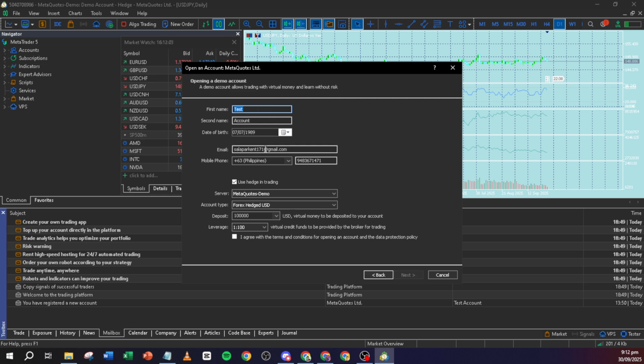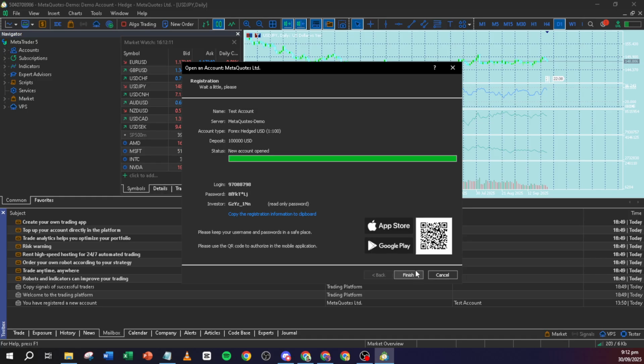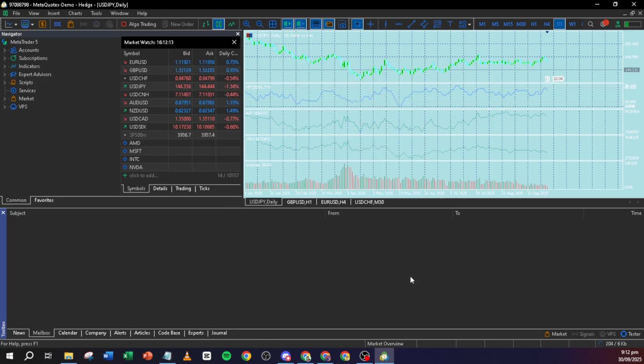MT5 will then generate a login ID and password for you. Make sure you save these details securely, as you'll need them to access your account in the future. Finally, it's time to log in and start exploring the world of trading. Enter your login credentials when prompted, and MetaTrader 5 will connect to your demo account. Now you can start practicing your trading strategies, exploring different instruments, and getting acquainted with the MT5 platform.